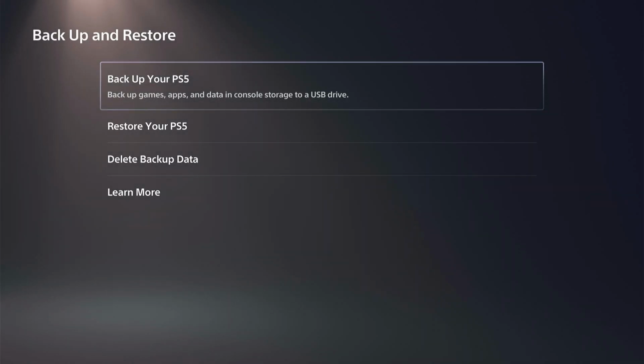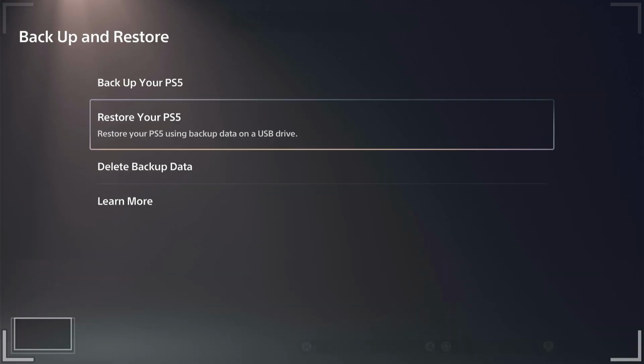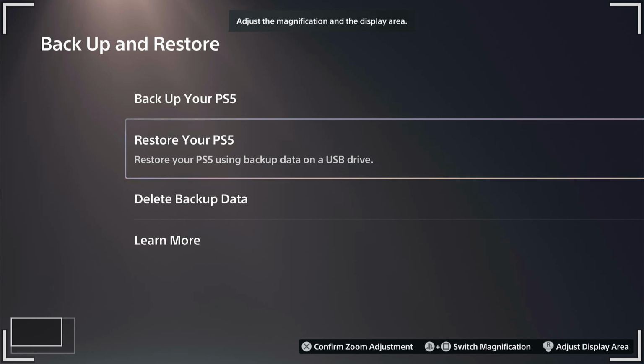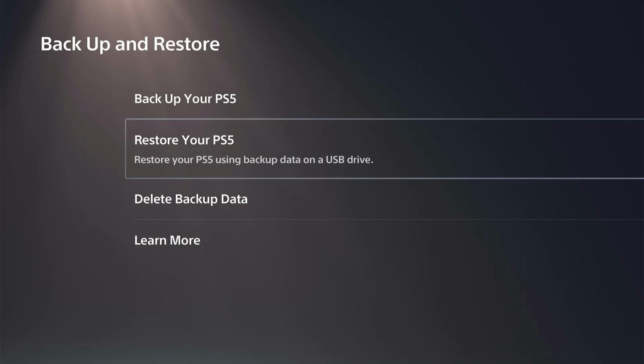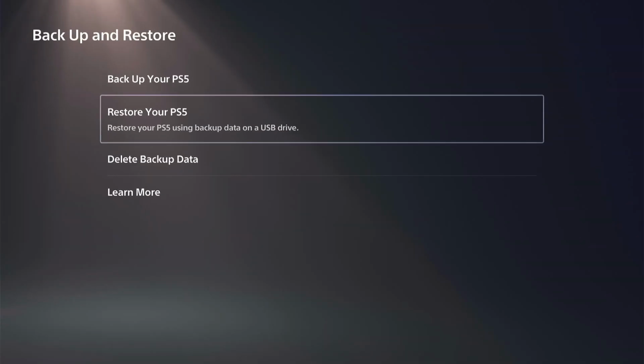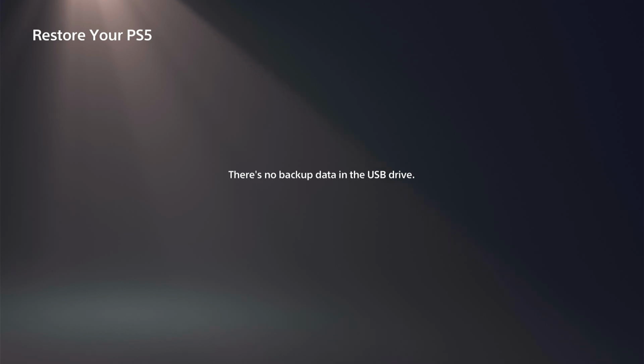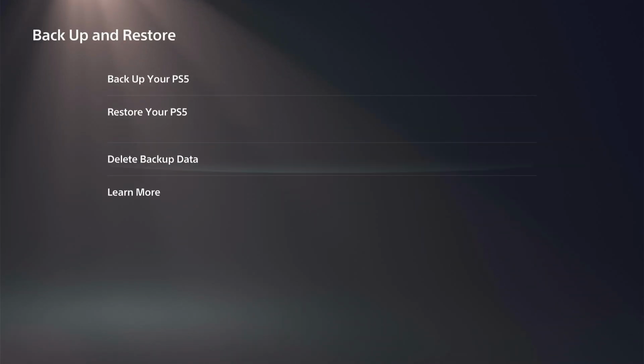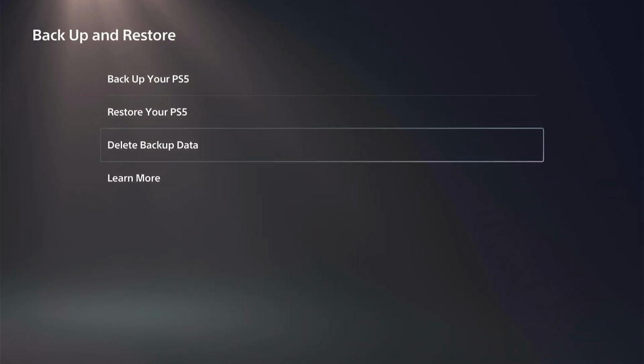Now, if you ever need to restore it, just come back here and go to restore. In the future, if your PlayStation experiences problems for some reason, it says restore your PlayStation 5 and your backups right here. So just select off your USB drive and you should be good to go after that. Otherwise, you can delete the backup data right here.